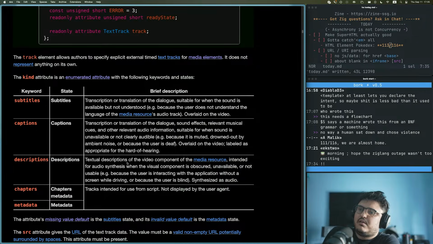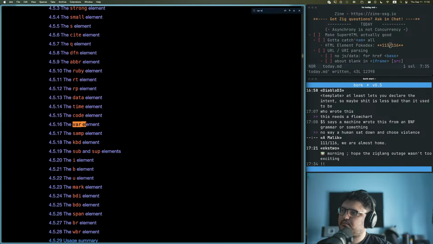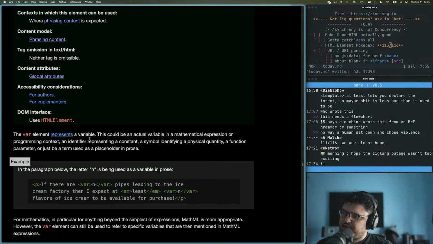Okay. Yeah, we're getting there. VAR. Let's see. The var element represents a variable. This could be an actual... Why is there an element for this, man? Why is there an element for representing a variable?